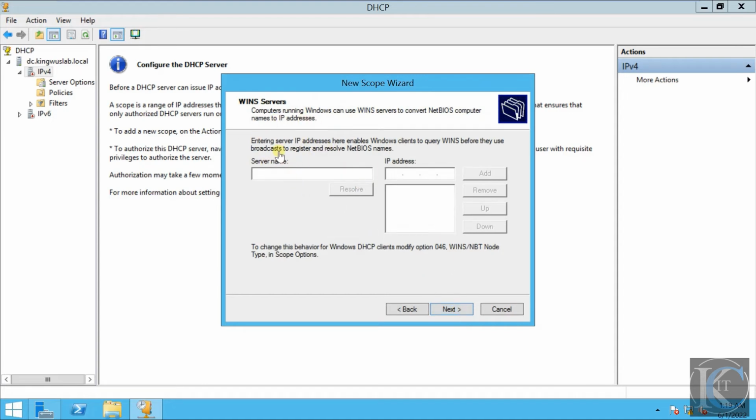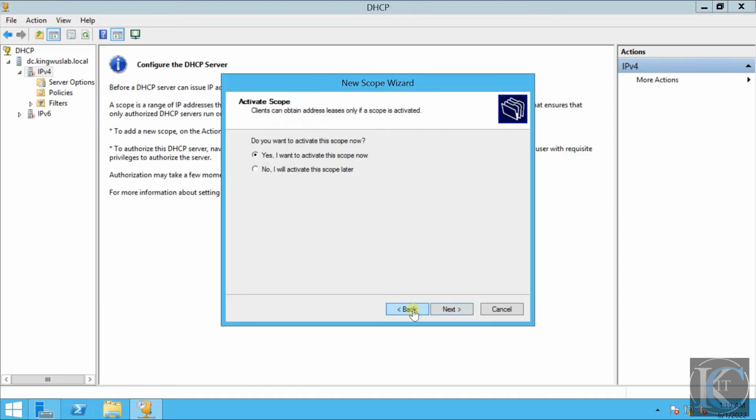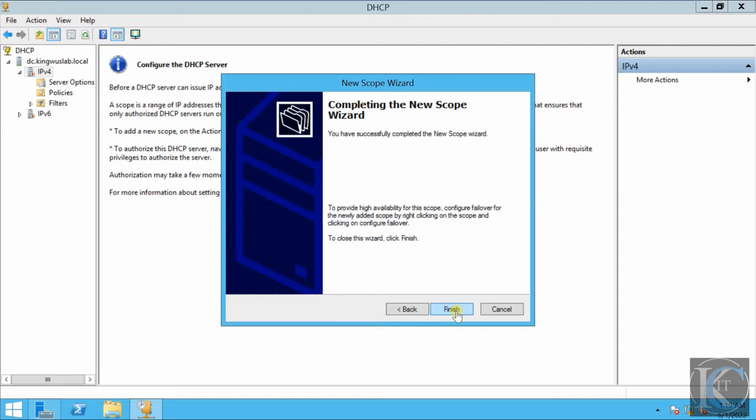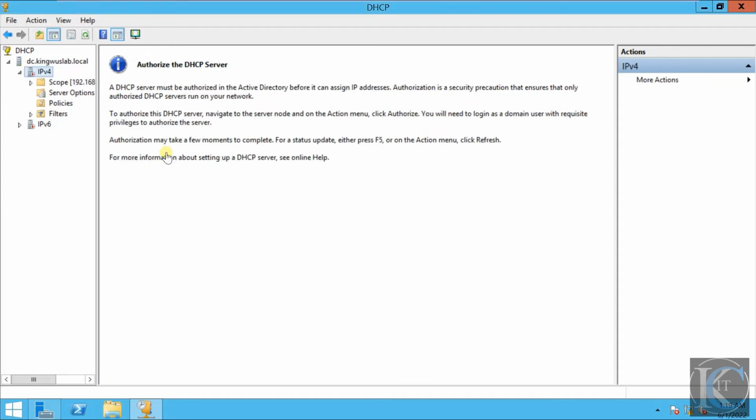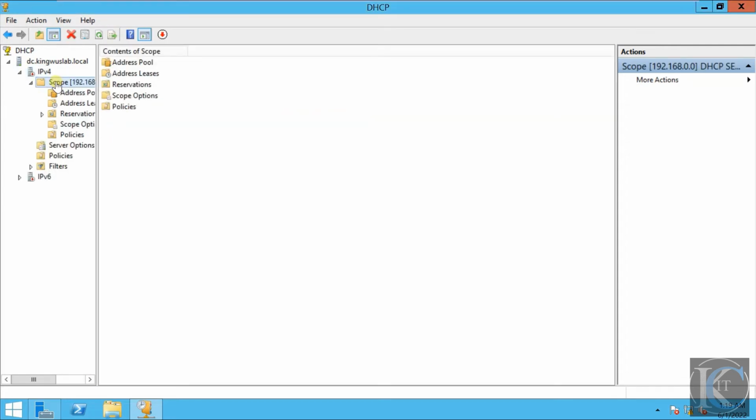Here they're asking us to provide a WINS server. We don't have any WINS server, so we leave it as it is. Then you will activate the scope now. So click on this and then you finish it up. So now our scope is created. If I expand scope, you should see this option. Now this is the address pool that we have created.